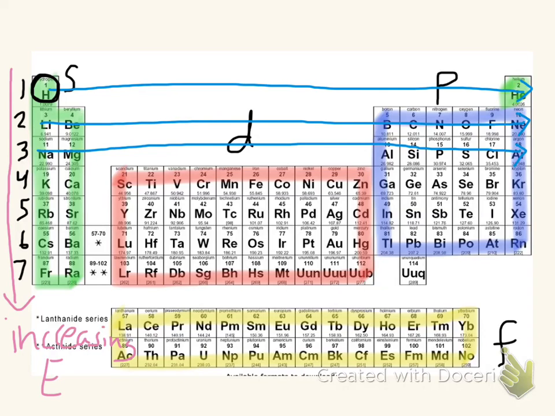The first step is to write down the period, which is also the row, which is 1. Then you write the block, which is S. And then if there's more than one element in that block, then you need to write whether it's the first one or the second one and so on. Hydrogen is the first one, so I put a 1 up above the S as a superscript. And that's it. I'm finished. Hydrogen is 1s1.